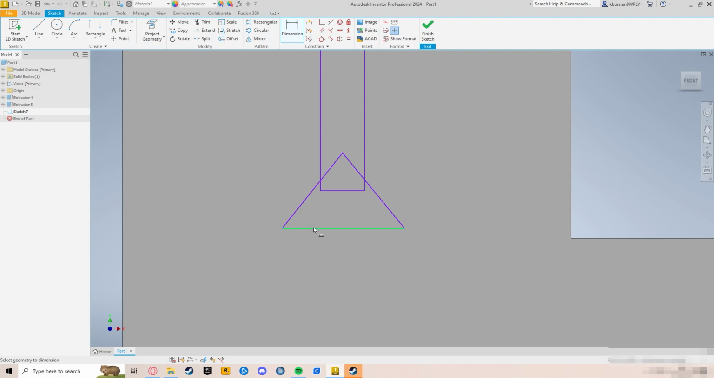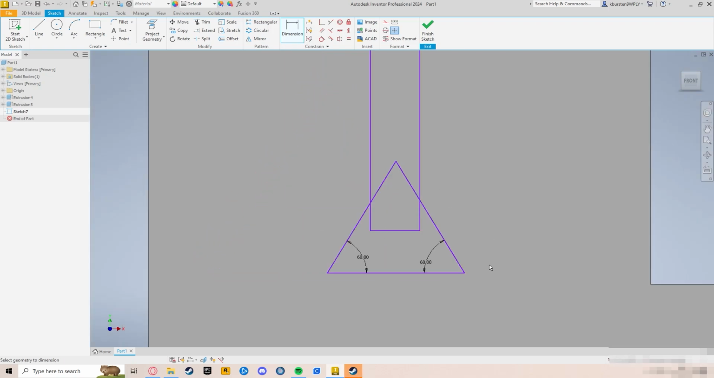The very first thing that I'm going to do is click between these two lines. That is not going to create a dimension that we've seen before, where it's just a straight distance. Now I'm going to be making an angular dimension. So I click between both of those lines. It's currently sitting at 52 degrees. I want to make that 60, and I want to make the angle between both of these lines 60 as well. There we go.